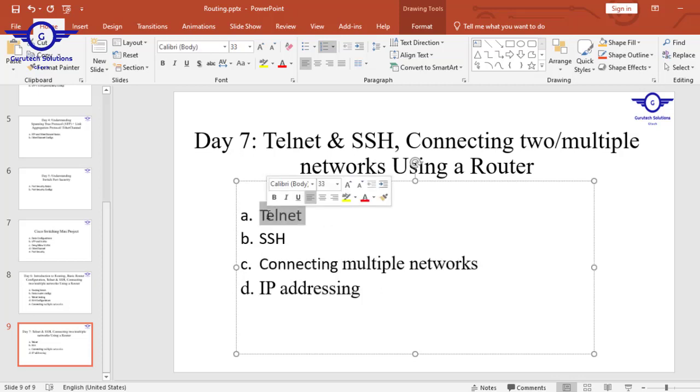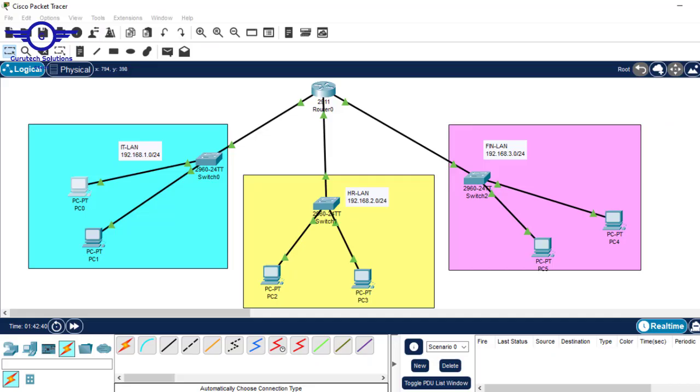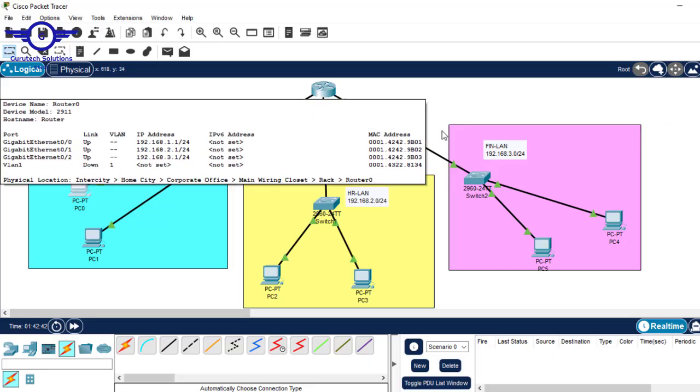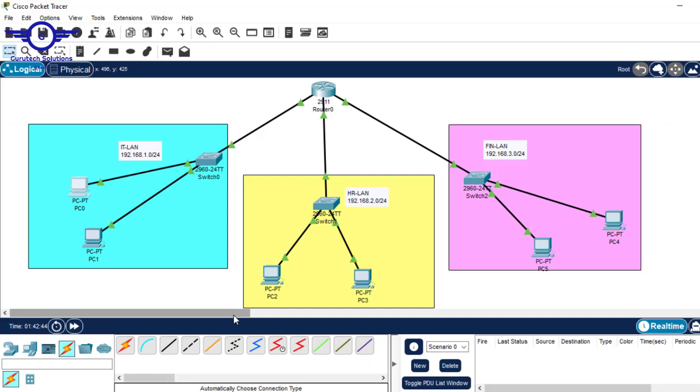Although we did it yesterday, these are very important concepts because we'll be using them in every configuration that we're going to do. So we just need to understand it better. Okay. Telnet. How do we configure Telnet? It's very simple. It's very simple.